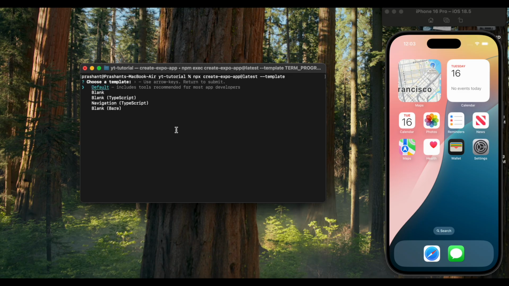As it says, it will include tools recommended for most app developers, and it would be pre-filled with navigation like Expo Router, etc. and TypeScript, and there are several other options as well, but for this particular tutorial we are going to choose the blank one, and I would highly recommend you to please choose the blank one as well so that you can smoothly follow this tutorial. All right, now let us click on blank.